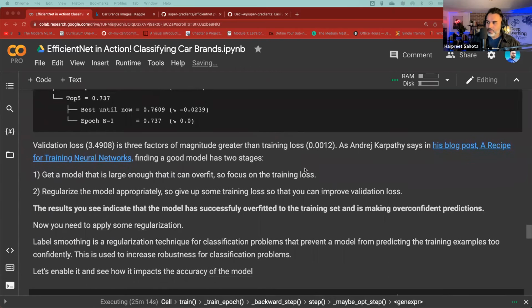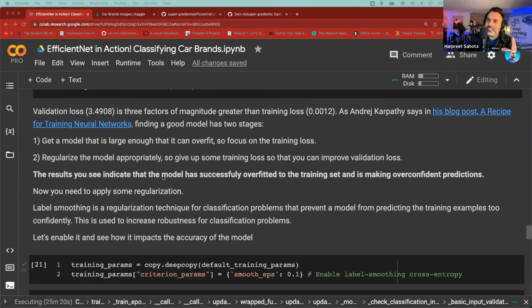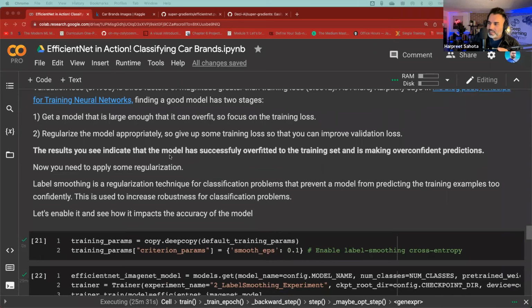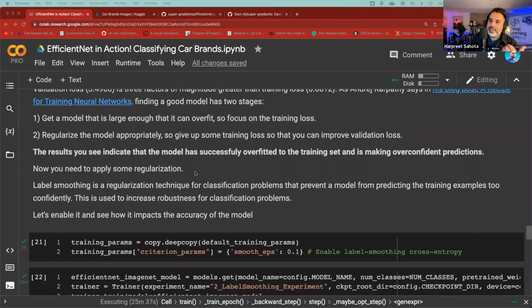As Andre Karpathy says in his blog post, Recipe for Training Neural Networks, there are two stages to finding a good model. One is to get a model large enough that it can overfit, so focus on the training loss. And two is to regularize the model appropriately, so you give up some training loss so that you can improve the validation loss. The results we see here indicate that the model has successfully overfitted and is making overconfident predictions. So now we need to apply regularization.